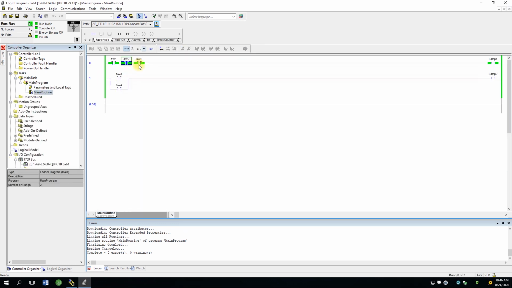So this is 0, but it's an examine if open, so it's true. This is an examine if closed, it's true, and this is true. When all three of these inputs are true, it causes the output to go true or turn on.